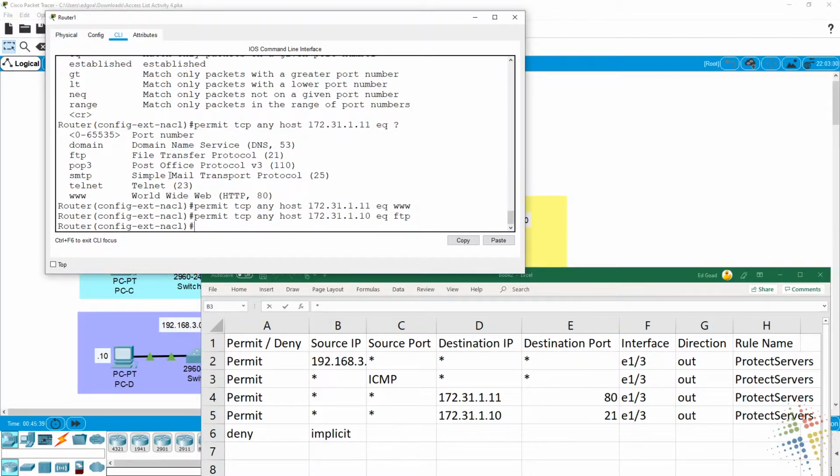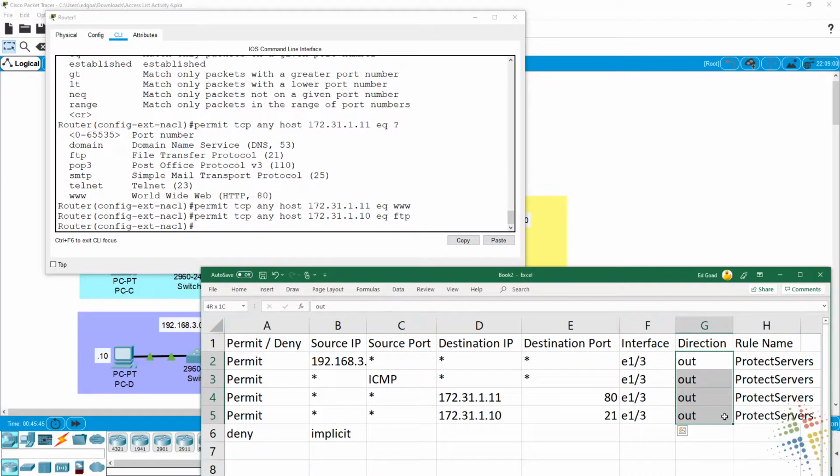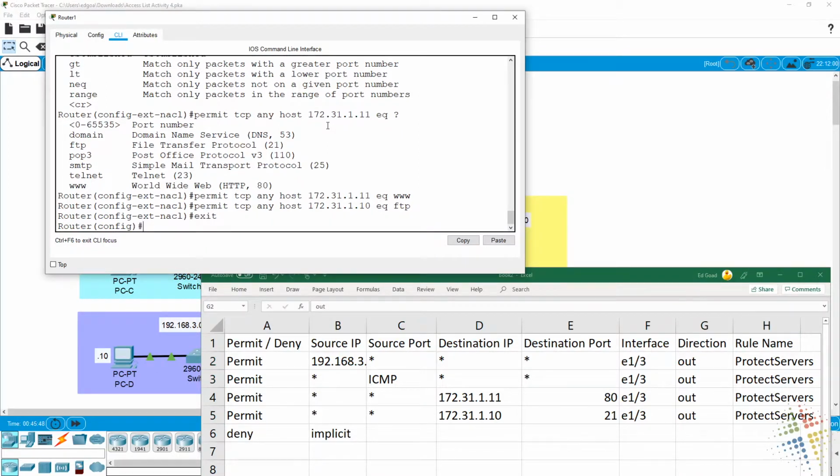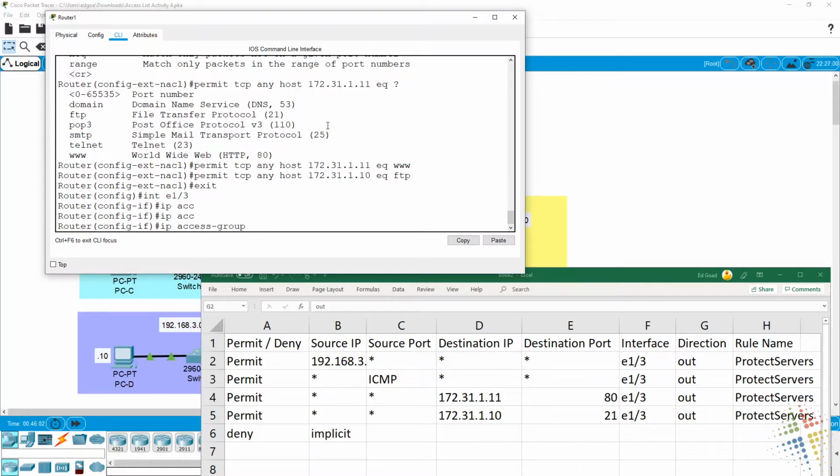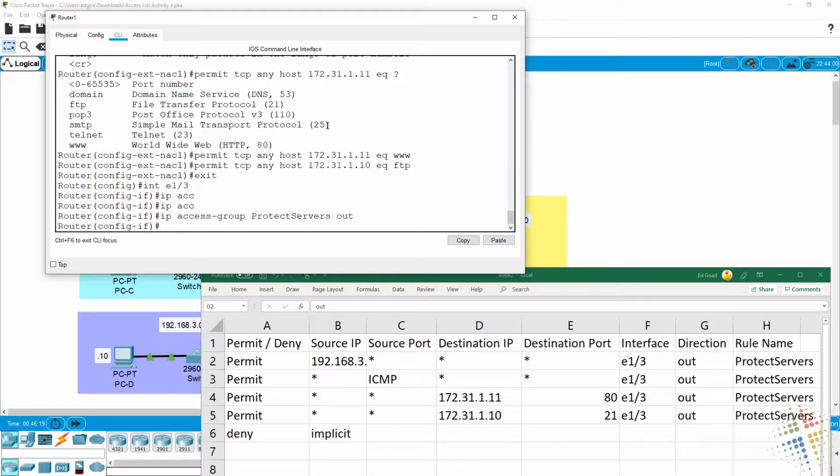rules. Now we just have to go to our interface, E1-3, apply it in an outbound direction. So int E1-3 is IP access group. I always forget the access list versus access group, so I start typing IP access, hit tab, and it fills out whatever the correct one is for that time. In this case, the rule name is protect servers. Case sensitive. If you get even the slightest typo there, it won't work. And outbound. At this point, everything should be configured.